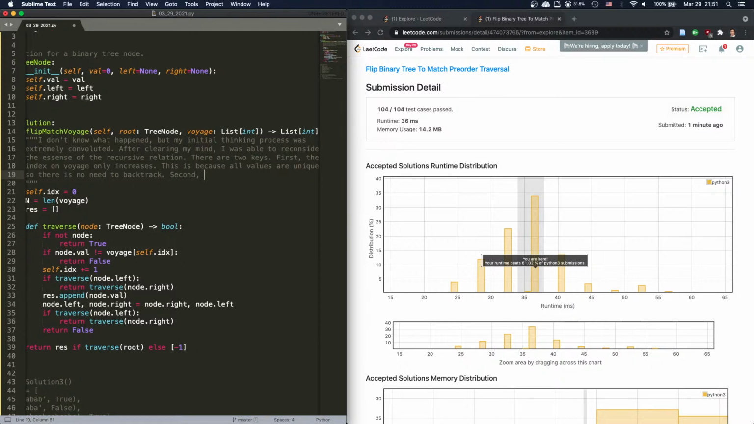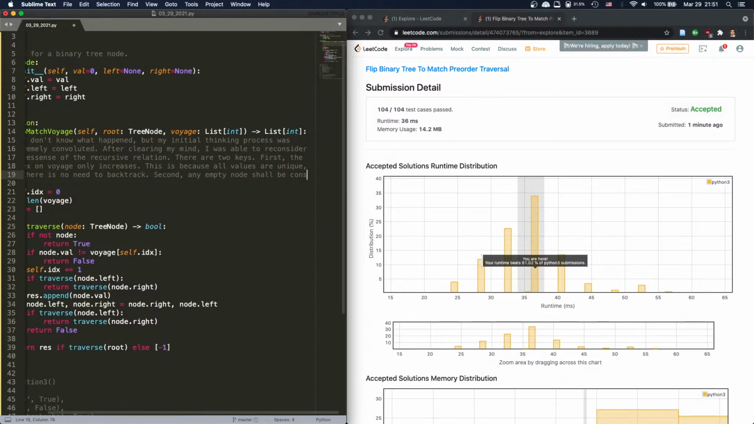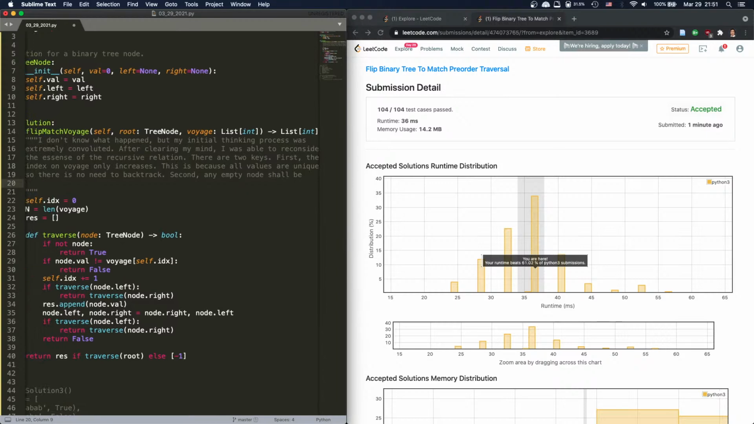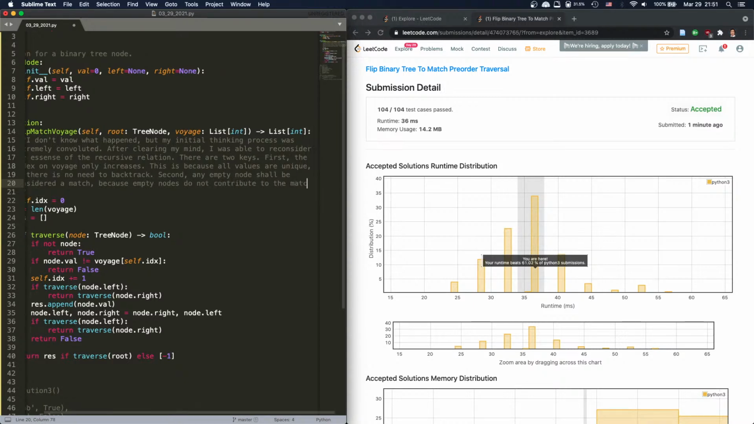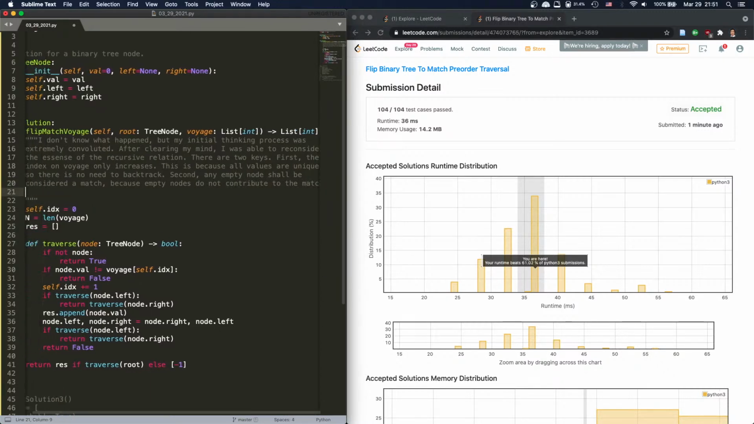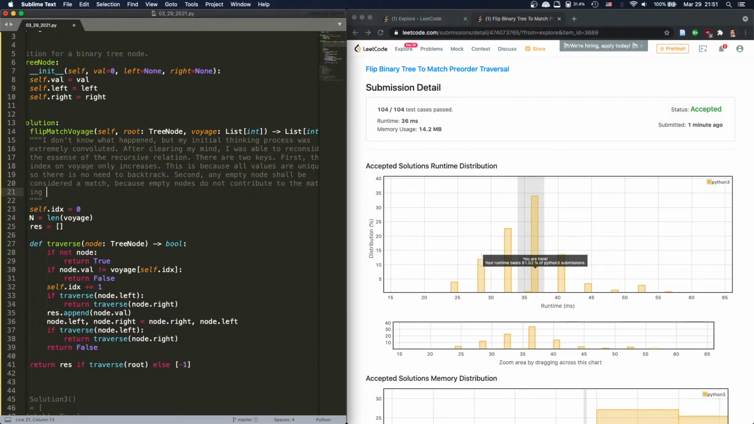Second, any empty node shall be considered a match, because empty nodes do not contribute to the matching of voyage. With these two keys, the recursion is easier to implement.